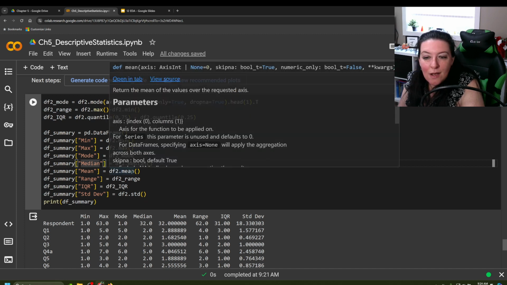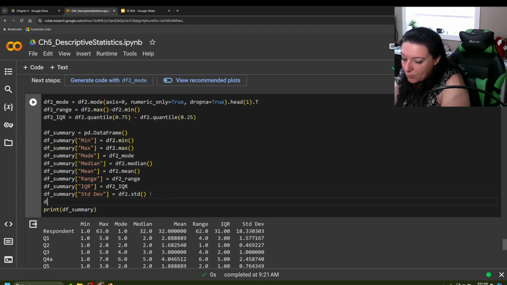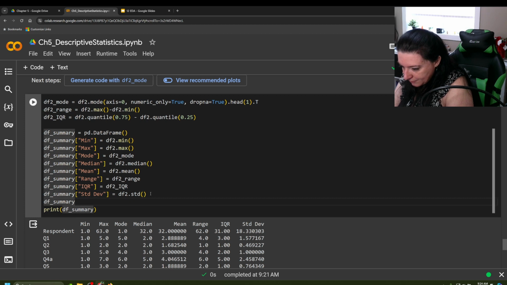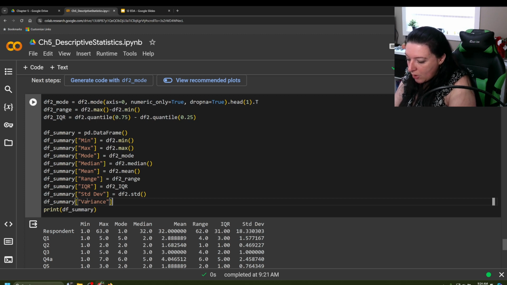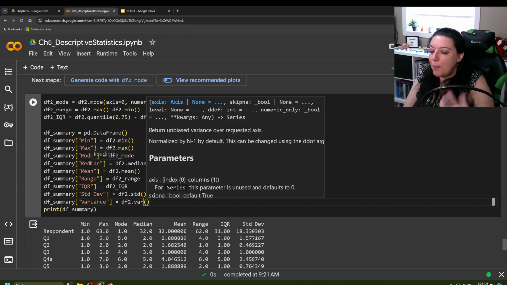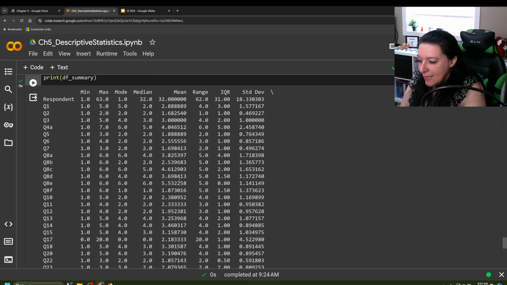We're going to find the means of our coded table and create a column called mean. We're going to take this range that we just calculated and have that be a column. We're going to take the interquartile range that we just calculated and make that a column. And then we'll add in our standard deviation. If you also want to do variance, we could add that in too. Let's call it variance. And recall from our previous video that that would be df2.var. And then we want to output the table. All right, so let's run this, and we get a table that looks like this.